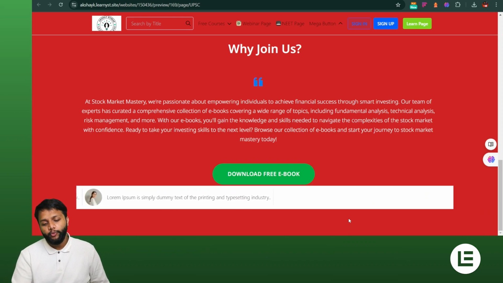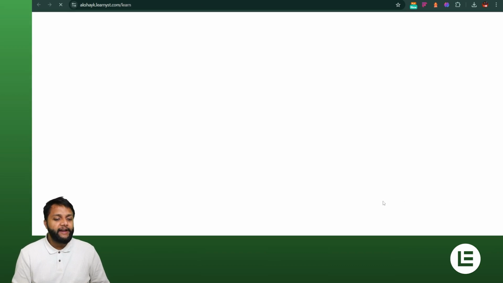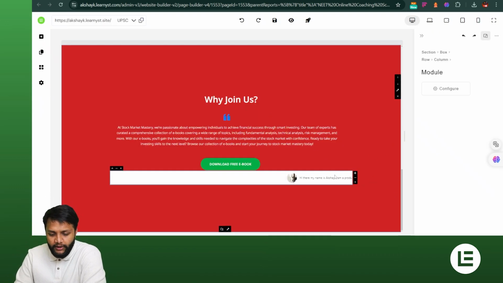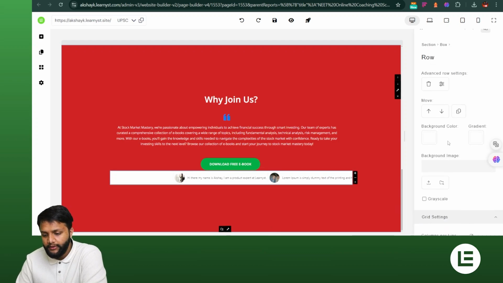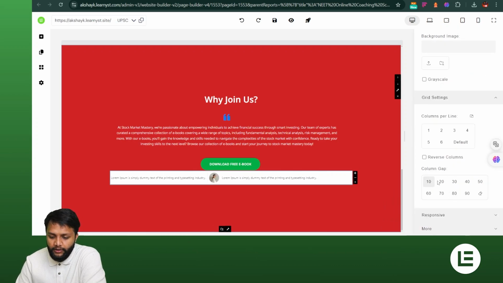So you can add more marquee options as well. This is very nice. So once it is completed, hi there, my name is Akshay. Nice. If I click here, it will be redirected to the learner portal. So this is a very good way to show the list as well, and you can also increase the size, I think. Yeah, we can also have background colors. Images can also be added here. We can also set the column gap to 40.